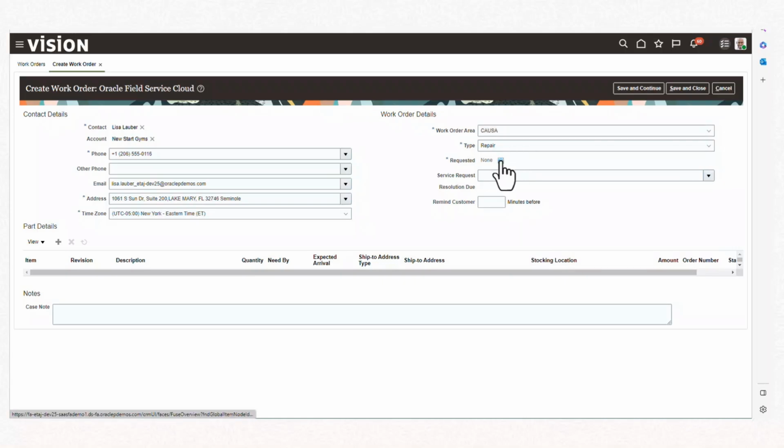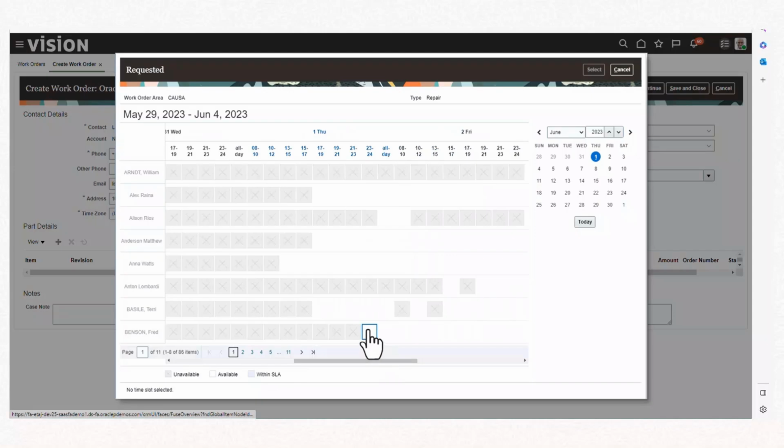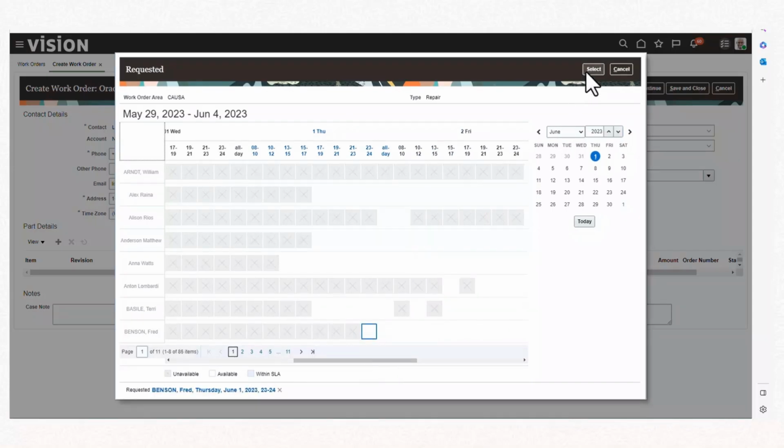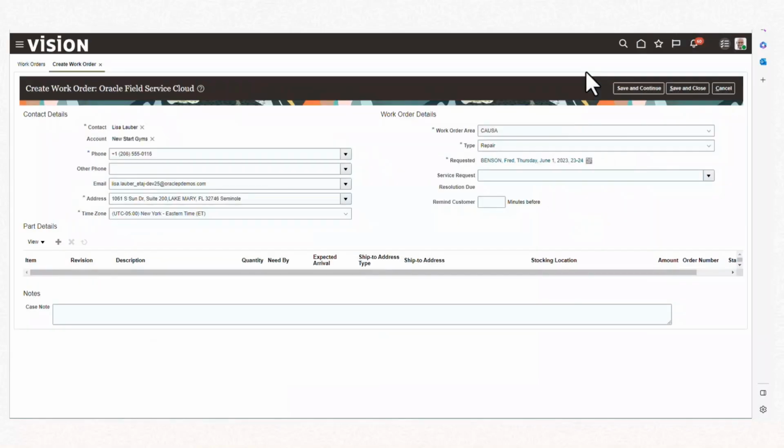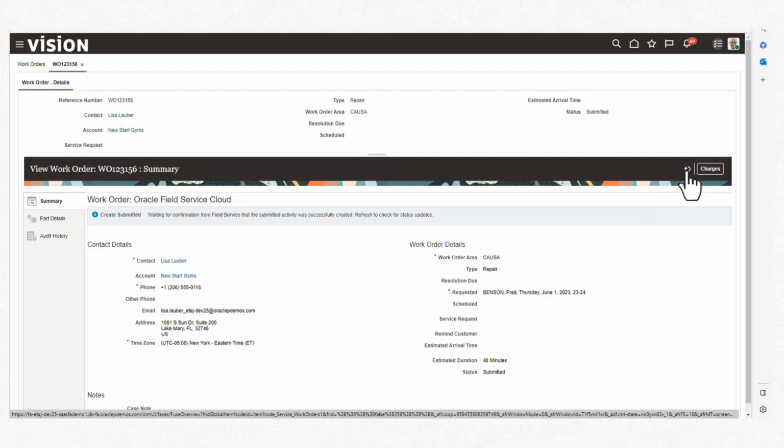Let's select the resource who will be working on it, and these resources are coming from the field services. They are synchronized with the field service. Now let's click on save and continue. As you can see here, the work order is submitted and it's waiting for confirmation from the field service because it is an integrated system to confirm that it has been scheduled successfully. So to refresh, we just have to click on refresh.